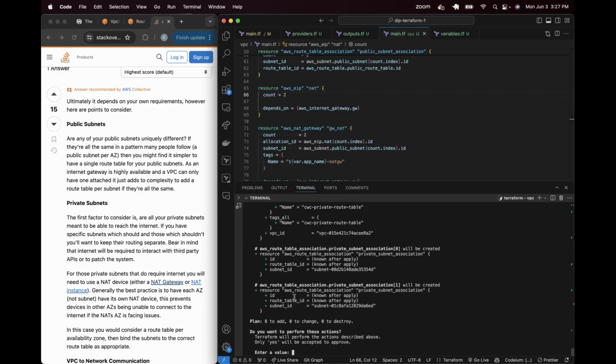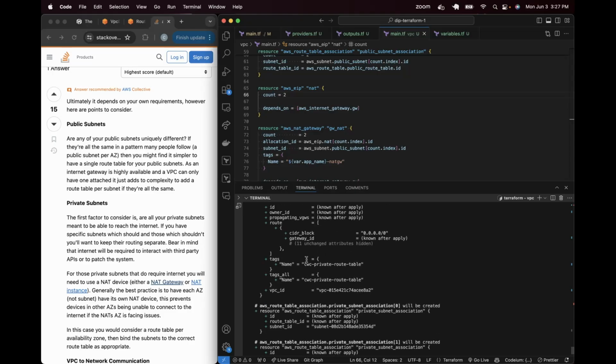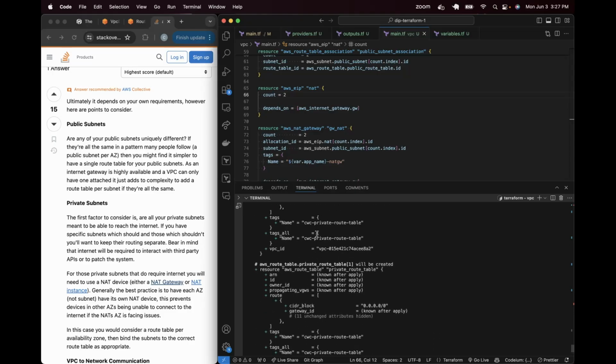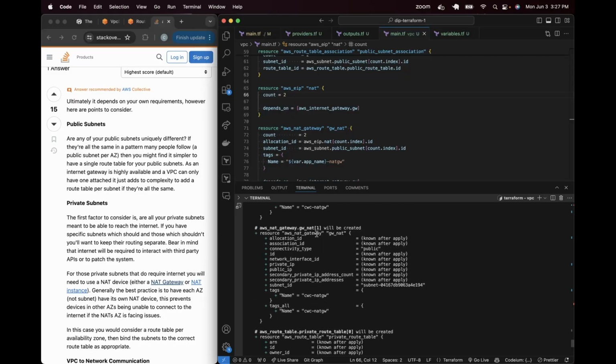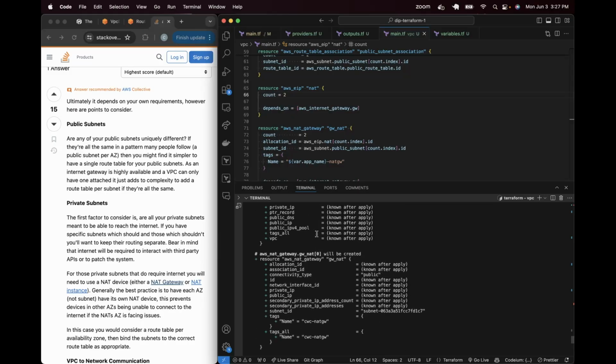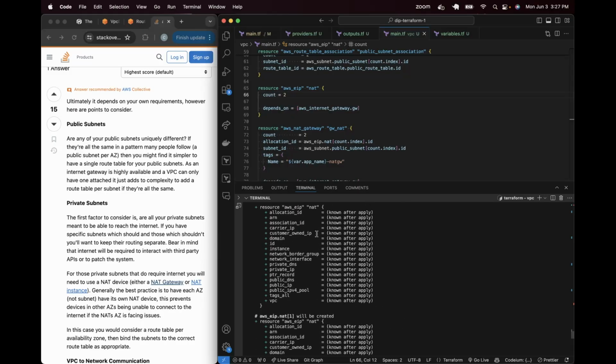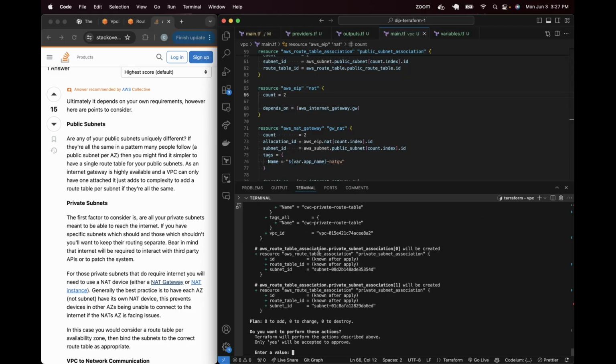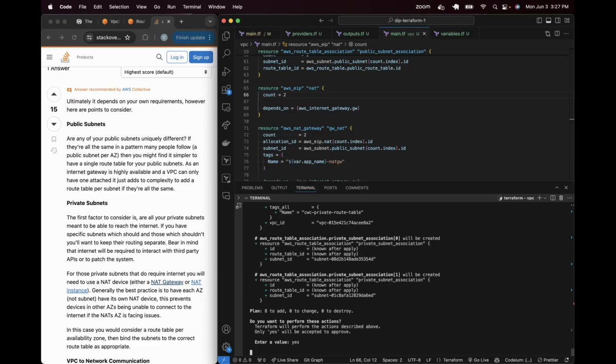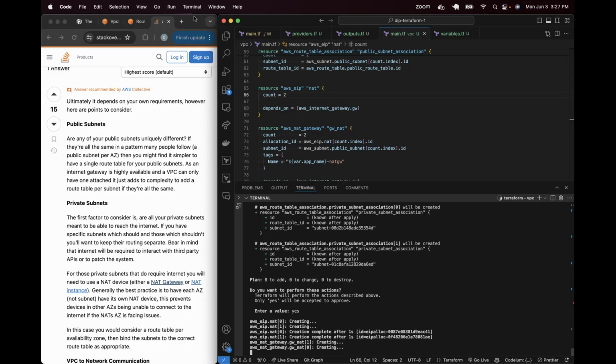All right, so it's going to do 2 private subnet associations with route tables, 2 private route tables, 2 NAT gateways, 2 elastic IP addresses for the NAT gateways. And we are going to say yes. And then we can make this window bigger in a second in order to take a look at what we've done.